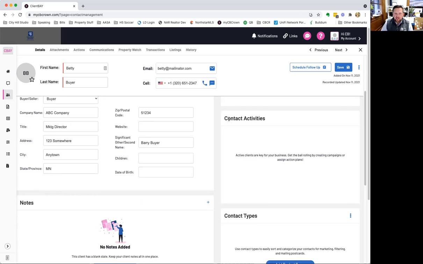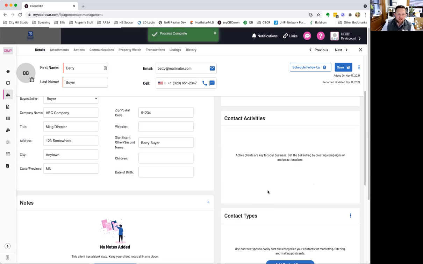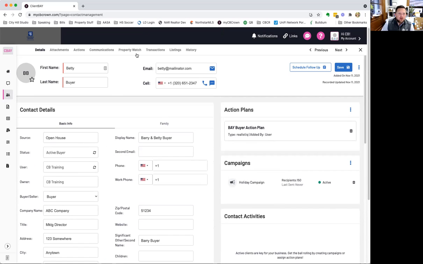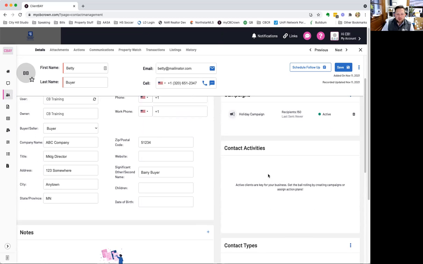As you come down, you'll see contact activities here. Anytime that you start talking with Betty or you do something here, it'll start to populate here. So if I wanted to log a call, left message, thanking for attending open house, I can just log that call to the history, which is totally fine. Let's see here. So then back in the history, I'll see call by, and I'll see if this will pre-populate.